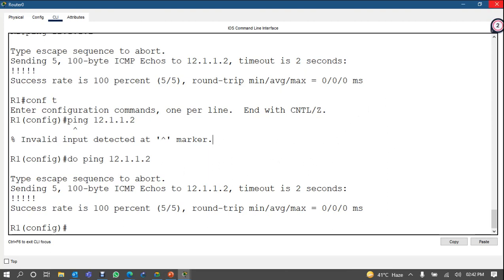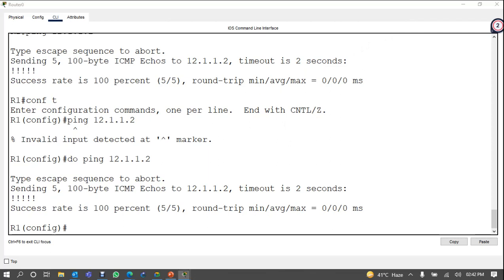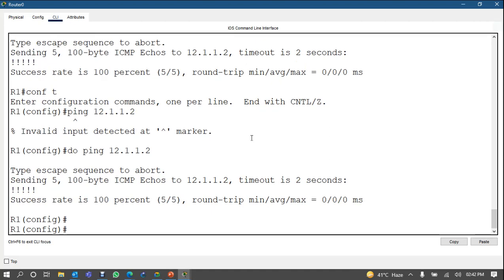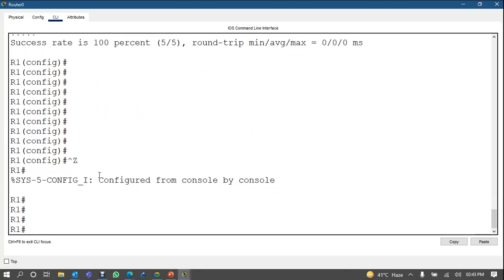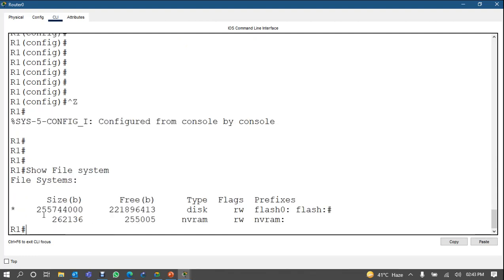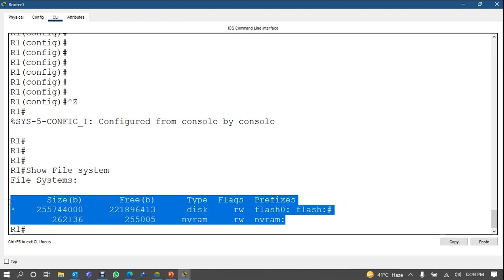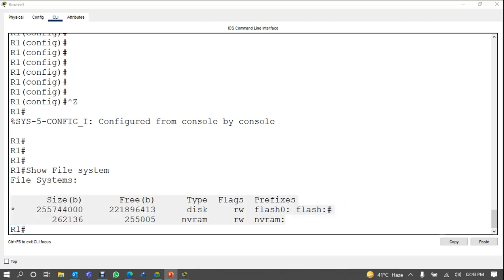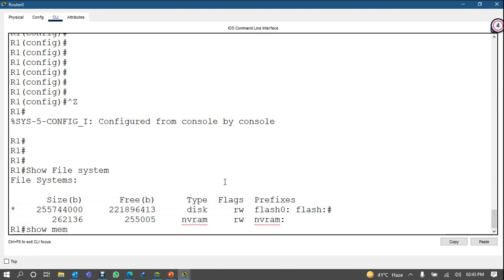Now, there are some physical configuration commands, like hardware testing commands, but this is a simulation, right? See here I have used Ctrl+Z. When I press Ctrl+Z, I directly came to privilege mode. Here you can run some commands like show file system. But here we are not getting much information because this is a simulation; if it were a real router, you would get proper information. Now you can run the show memory command.